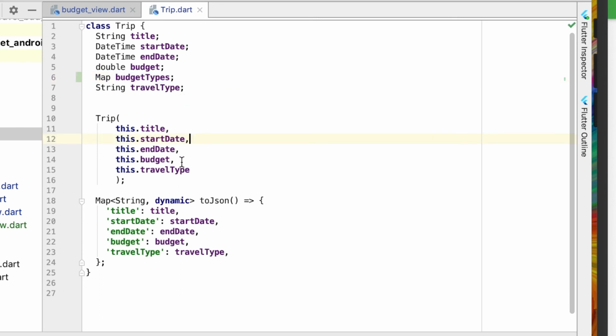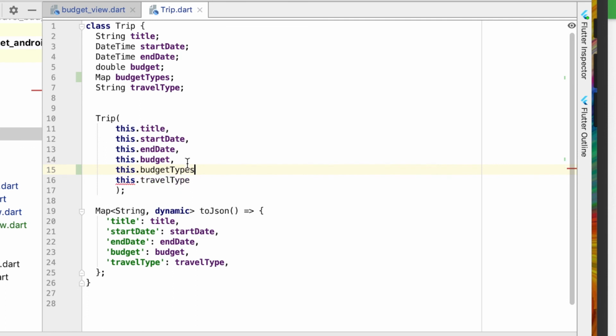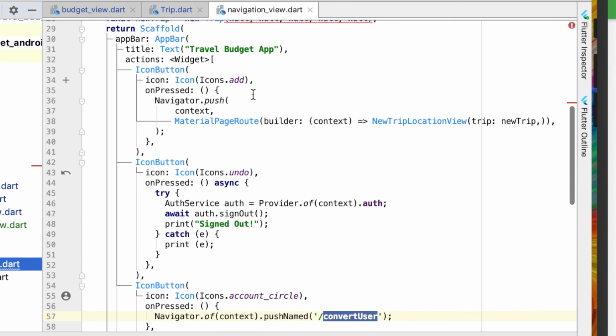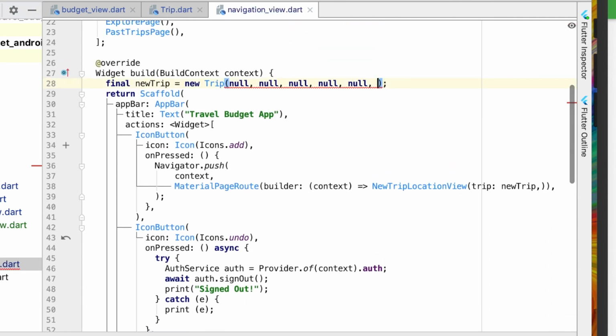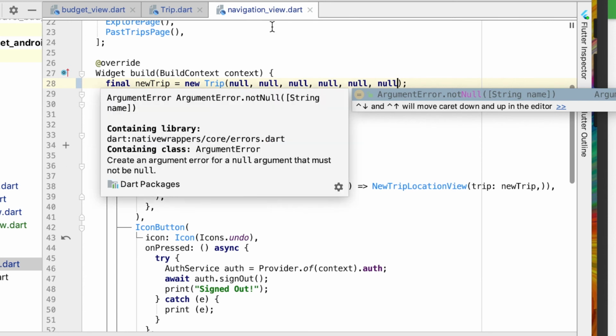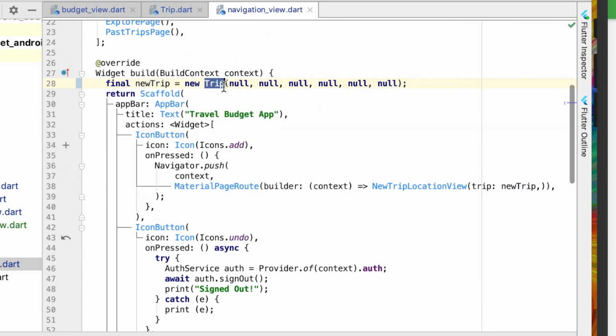Now we're going to add that here. And we're also going to add it into our JSON here, so that way we can upload it. All right, now that should be good. We're going to have a few errors in our app now, mainly in this navigation view. We can just go ahead and add another null amount here. Because remember, this is creating the empty version of a trip. And there's definitely a better way to do that, but we're not going to go over that right now.